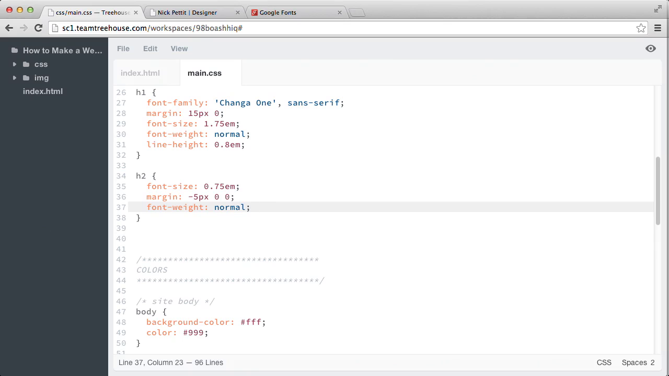Well, the font size and font weight should be familiar to you. The font weight being set to normal will basically unbold our text like we just did previously, and we'll see what that looks like in a moment. And then the font size is set to 0.75 ems, so that will make the font size actually pretty small because remember this is a multiplier.